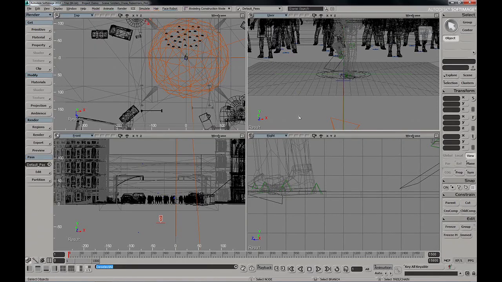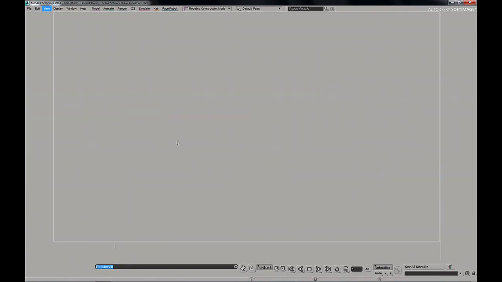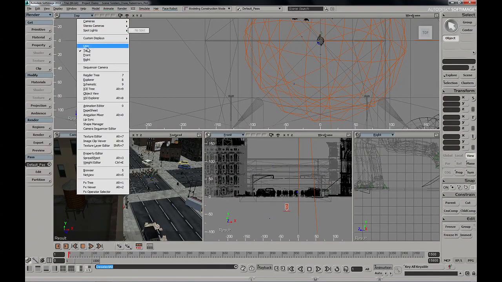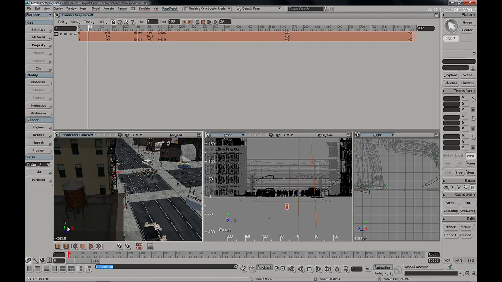The Wacom Bamboo. Yeah. So if you take a look in the View menu under the layouts, you can see there's a new camera sequencer layout. And I've already got some pre-canned footage here. So this is just plotted out. Let's go to the sequencer editor. And I'll set this view here to the sequencer camera.